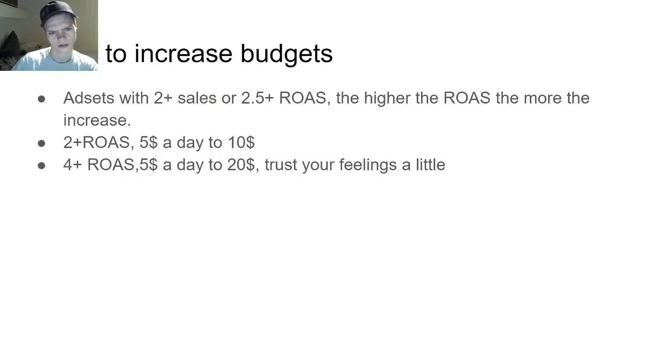Trust your feelings a little bit. Just trust your stomach, right? 2+ ROAS, $5 a day to 10. But if it's 4+ ROAS, $5 a day, you go to 20. Just like I said down here, trust your feeling a little.